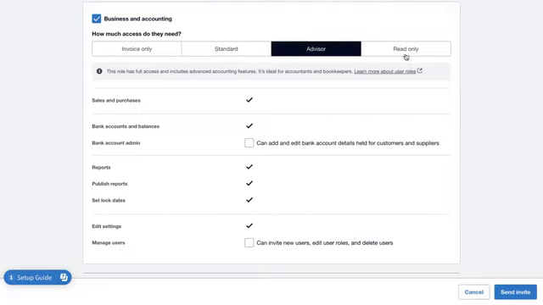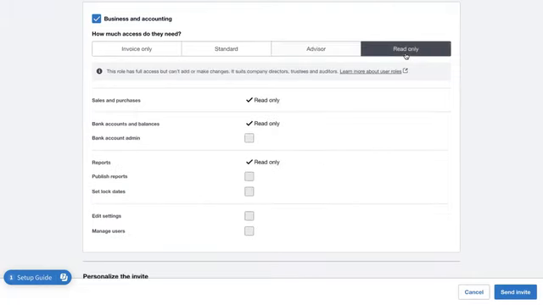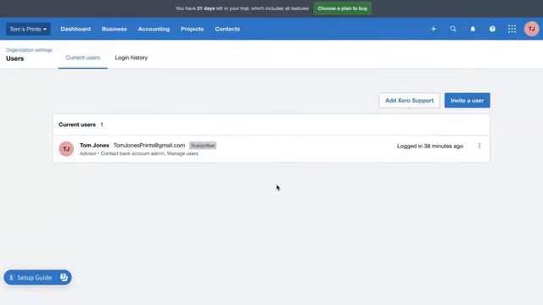If there's someone in your life who just needs to be able to read reports and see things, but they don't need to be able to edit anything, that's where you would put them at read only. Once you have their options set up, hit send invite, and they will get an email that will invite them into Xero. They just need to click the link and set up their own password. I'm not going to do that. I'm going to hit cancel, but that's where you would do that. But I can see I am now set up as an advisor in my organization.